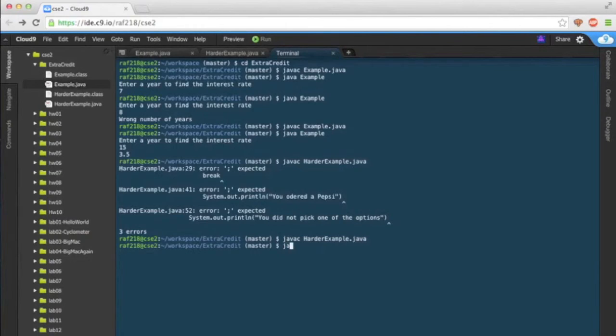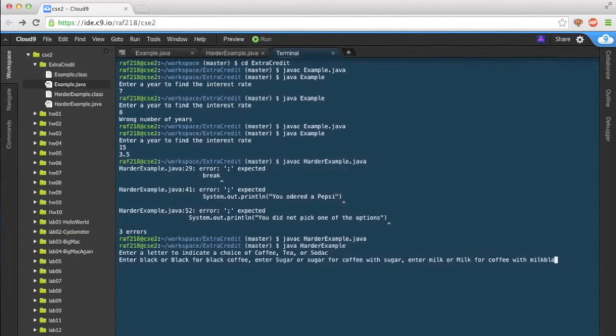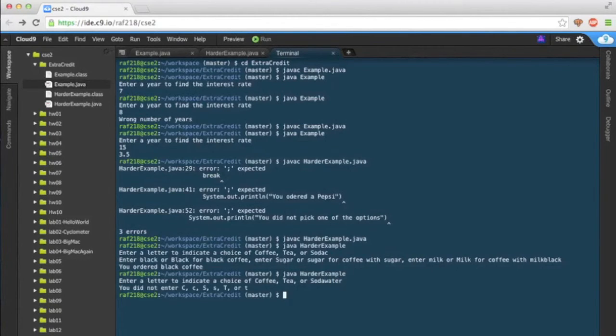Okay, it compiled. So now we can run some examples. Okay, so the initial message appears: enter a letter to indicate the choice of coffee, tea, or soda. I entered C for coffee, and then I typed in black to say I wanted black coffee. Now let's run it again. Let's say in this case I want something else. Let's say I want water, and they don't offer water. It's going to print out that I did not order one of the 3 drink options.